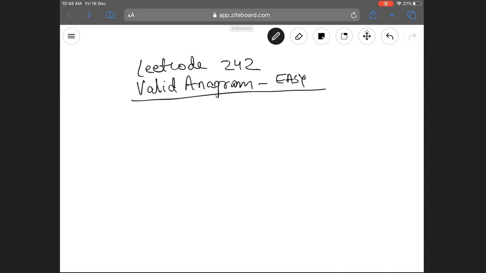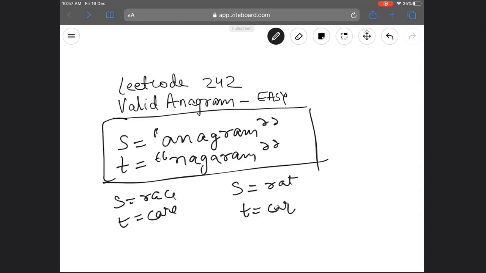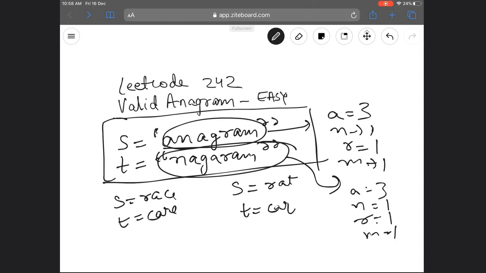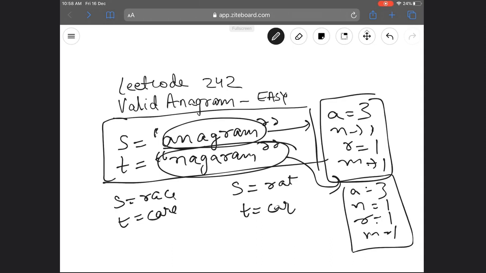So let's get started. An anagram is basically a word which is formed by rearranging the letters of the original word exactly once. As you can see over here, in this string, A is 3 in number, N is 1 in number, R is 1 in number, and M is 1 in number. Similarly, if you see this string, it's just formed using this original word, and we have just rearranged all the letters of this original word. So here, A is 3, N is 1, R is also 1, M is also 1. All the letters are exactly the same, and we have just rearranged the letters, right?